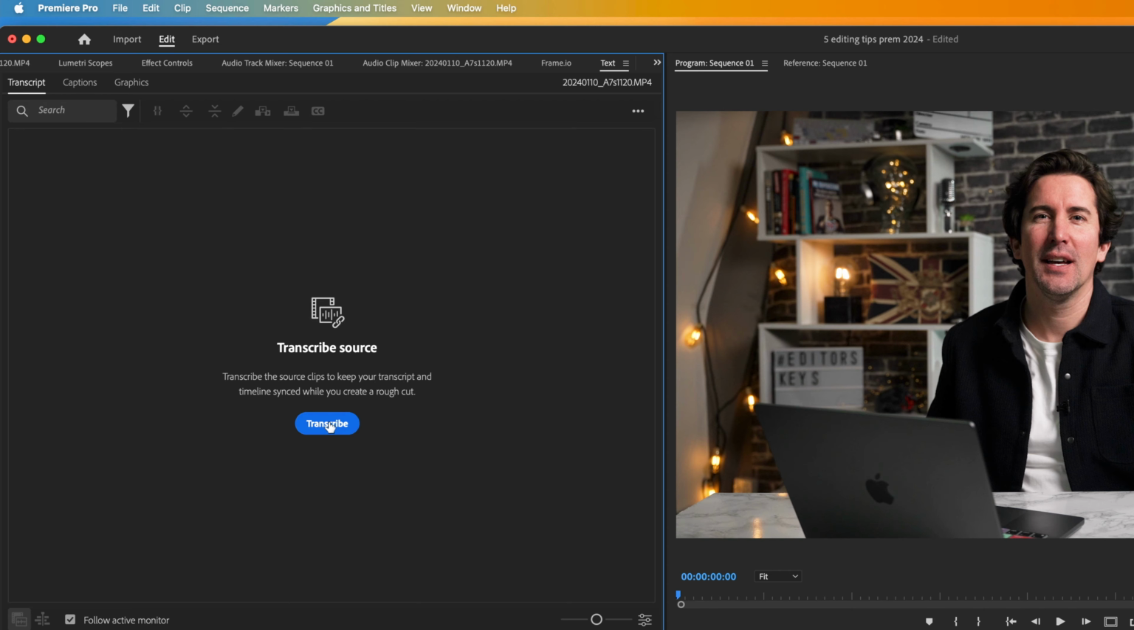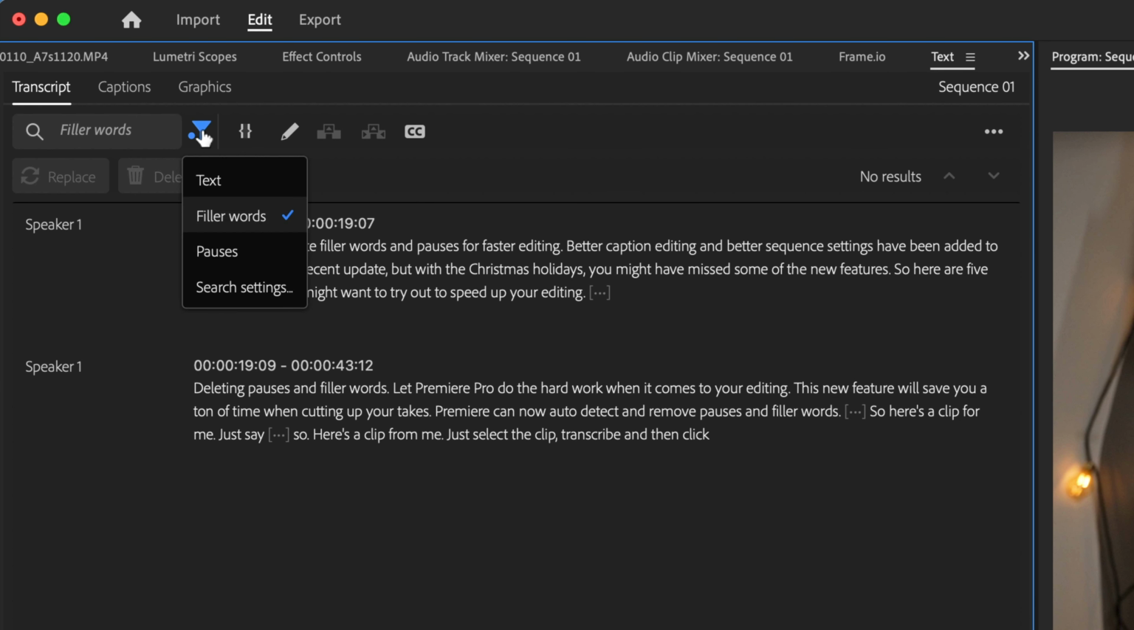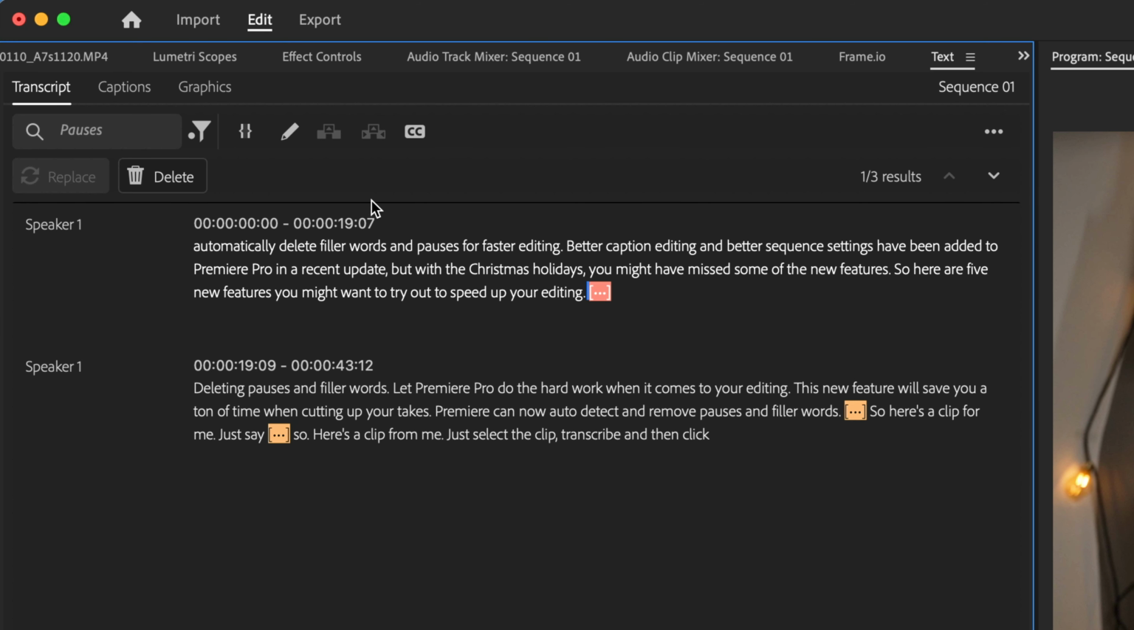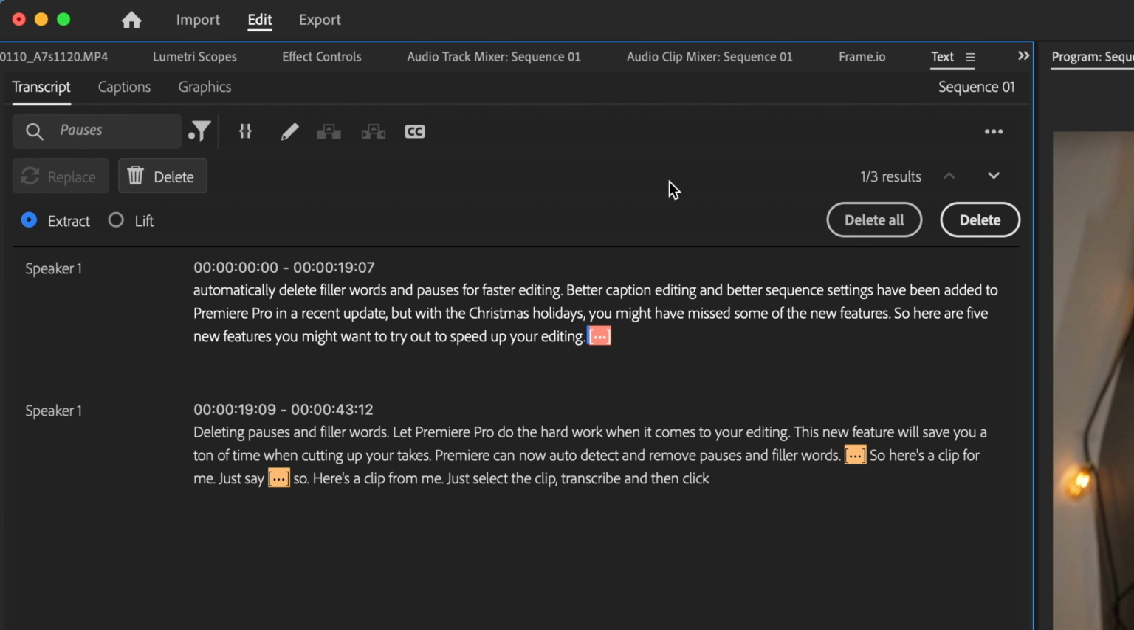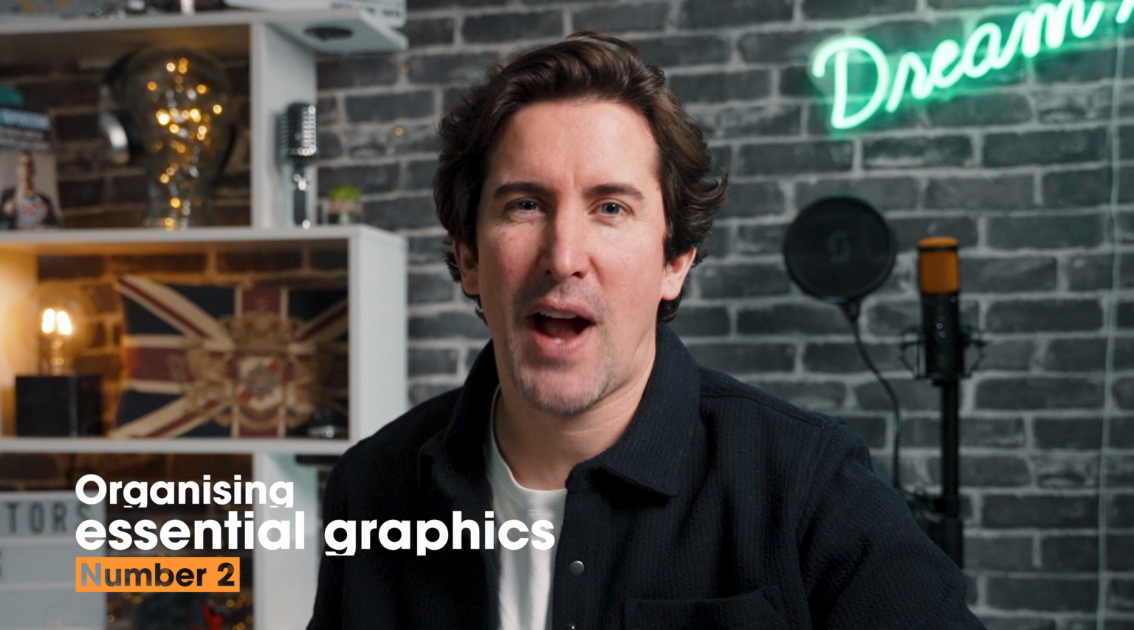Just select the clip, transcribe, and then click this little icon here that looks like a funnel, and you'll see these options. Click pauses, and this will select all the pauses in your clip. Then just select delete all, and this will instantly delete all of those sections out of your clip. How great is that? There's a new way of organizing your essential graphics.